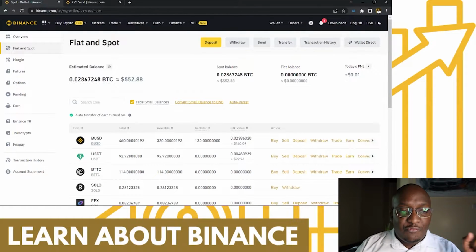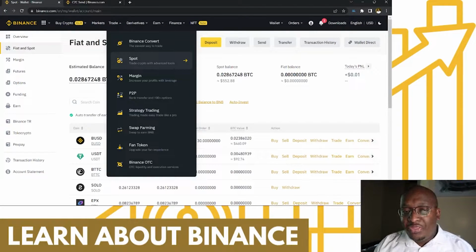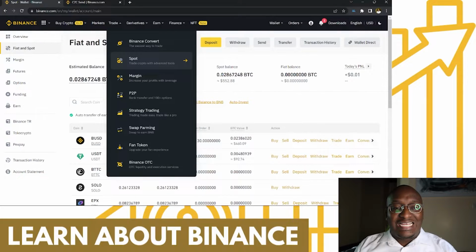The first one that we are going to use is called Binance Convert. This is the easiest one of them all. So I'll click on Binance Convert.